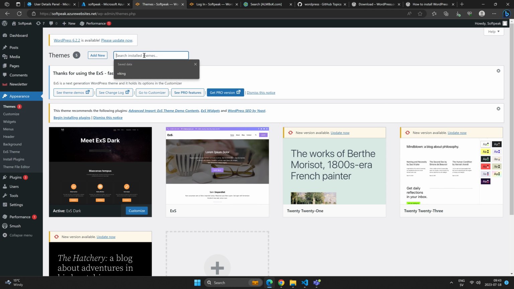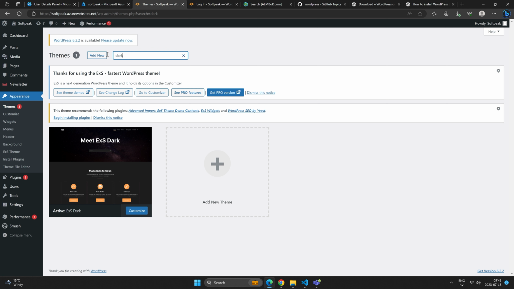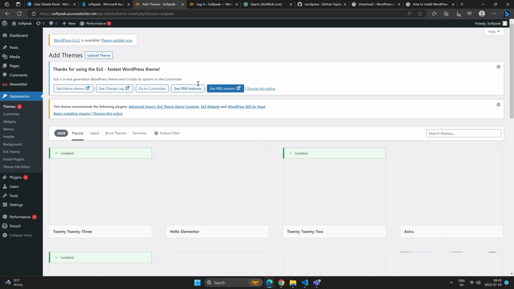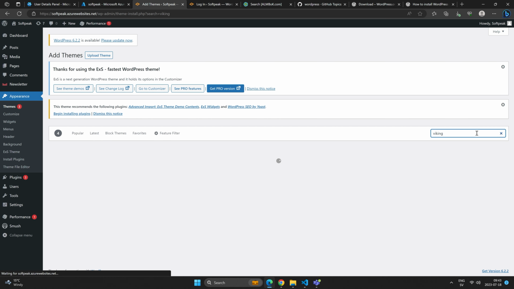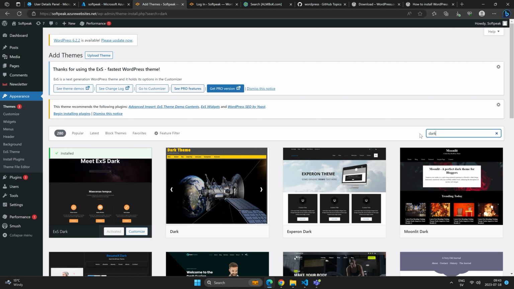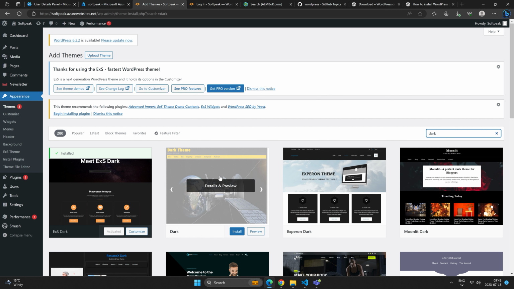So if you want something called Viking, let's say you want a Viking theme, there are no themes for that. That's a pity. I thought it existed. Let's see if we can find the dark one. It's only searching in my themes. I need to add a theme. So I add new. Then I can search here. So here I can search for Viking, and I can see if there are a couple of Viking themes. No. Dark. Yeah, I can see there is a bunch of themes, but you can also search on the open web, and you can find really fancy themes.